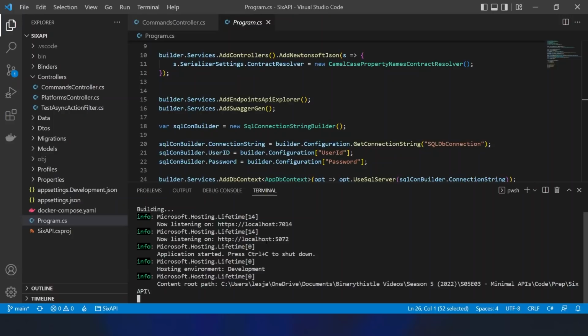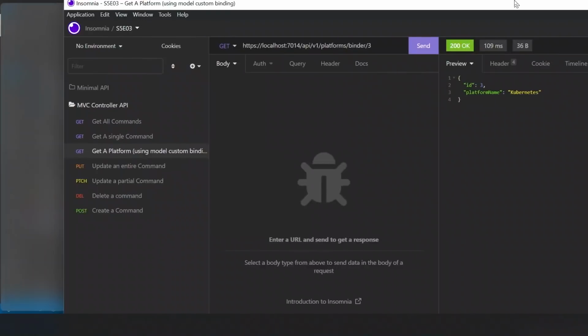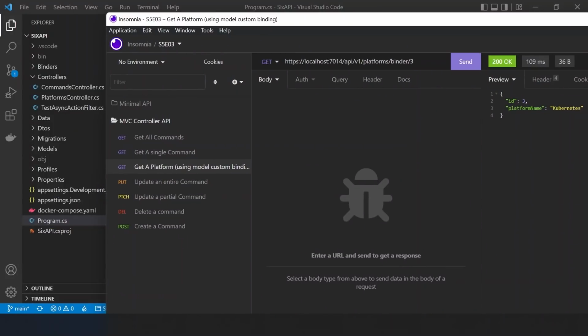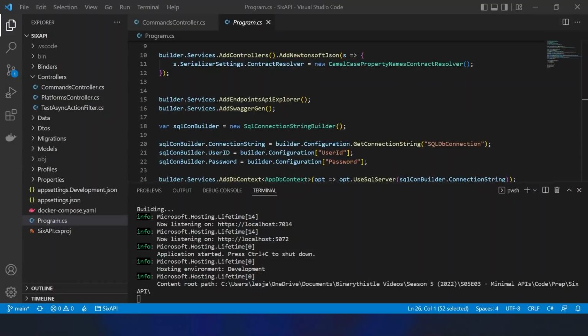to run up our API, and we'll come back over to Insomnia. This time I'll call this off screen because I want you to see the command output, but we're just going to call any one of these commands. It doesn't really matter which, get all commands. I'll just call that off screen.